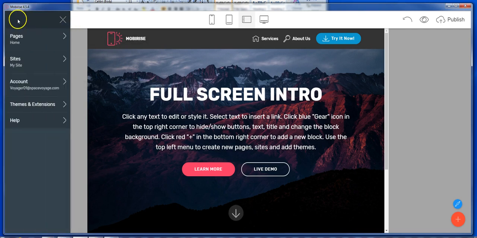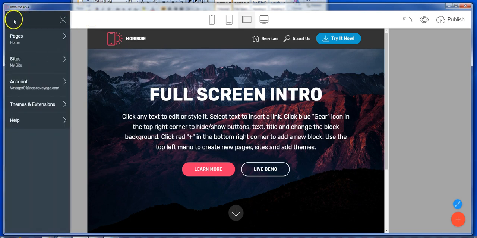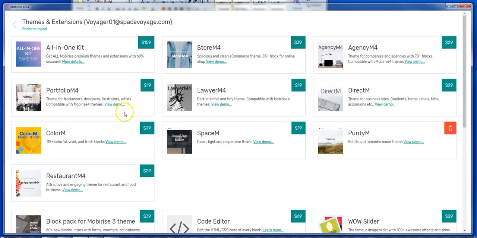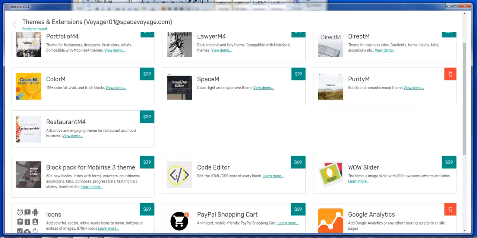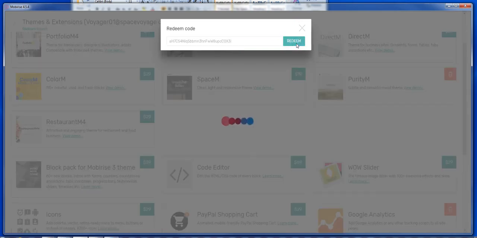if we close this, here's the hamburger. As soon as we mouse over the hamburger, we come down to themes. Then we come down to code editor here. It's not installed. It costs $69. What we're going to do is redeem it. And we're going to come here and Control V, paste it, and then we're going to redeem it.